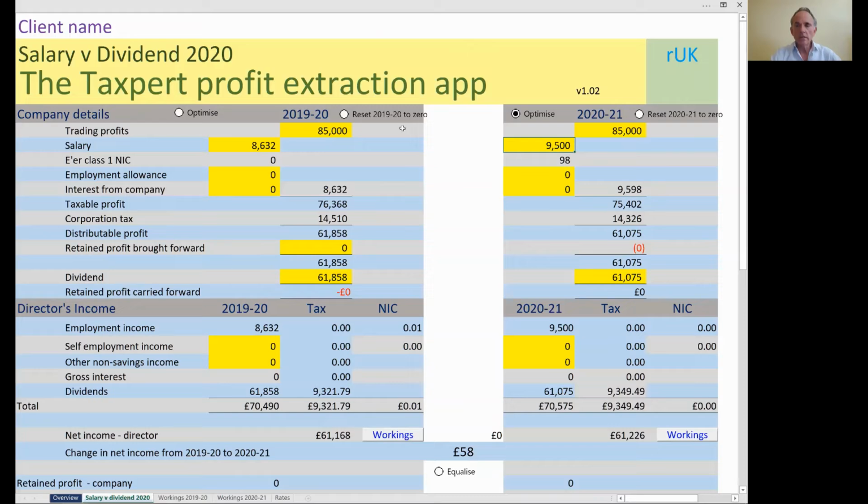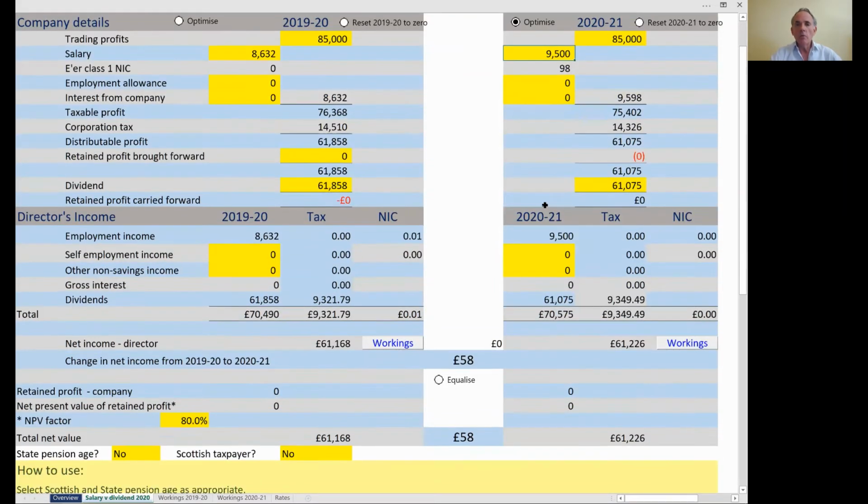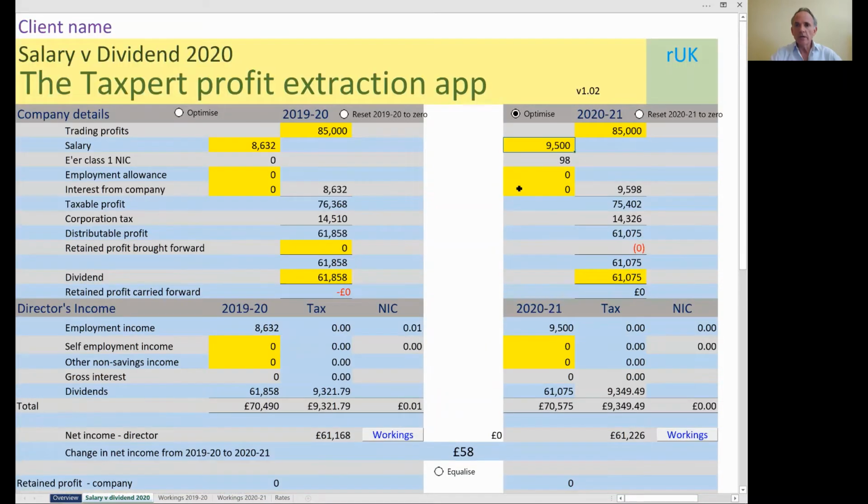Well, we can see that the calculations tell me that it's better for the director to take 9,500 of salary, even though that triggers £98 of employers' class 1. That may be counterintuitive. It certainly surprised me when I first worked it out, but the corporation tax relief on the additional director's fees make it worth taking that slightly higher figure at this level. Of course, there are other factors, such as whether you are operating a PAYE system, that are going to be taken into account. Now, let me show you one or two of the other aspects of this calculator.